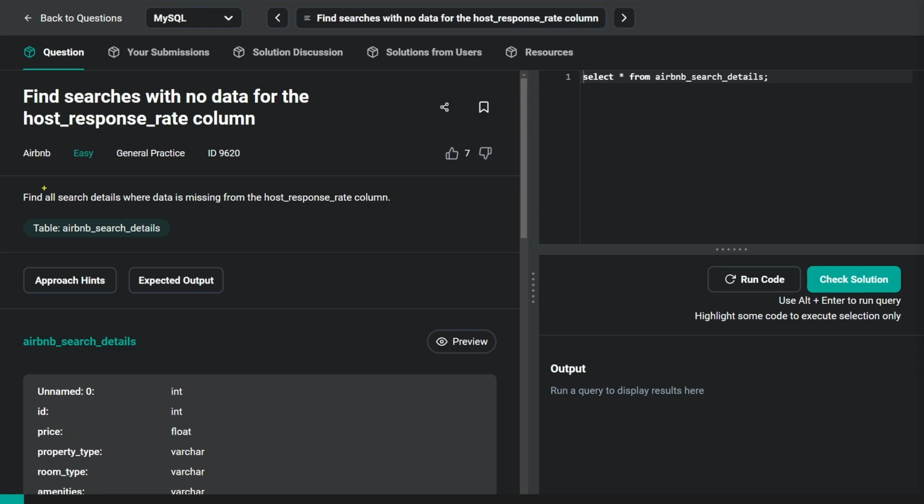We have to find all search details. This sounds like we have to do the asterisk, where data is missing from the host. So the filter is data is missing from this column. Now this could be because of two outcomes. Either the data is null or the data is empty. We'll have to check out which is the case.